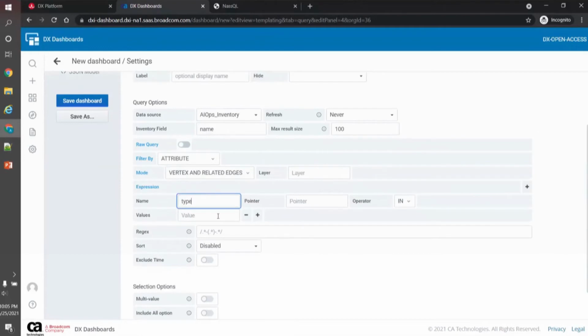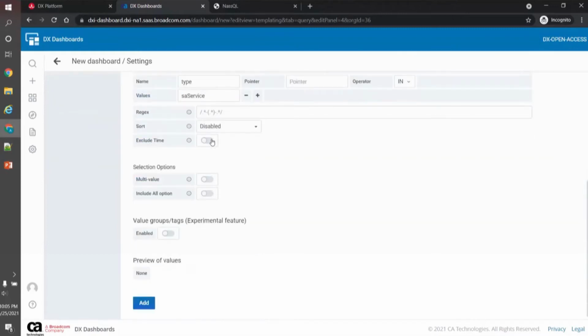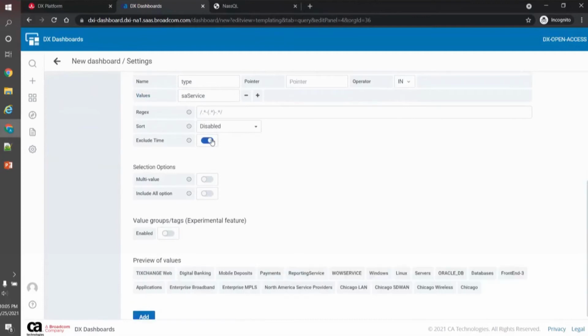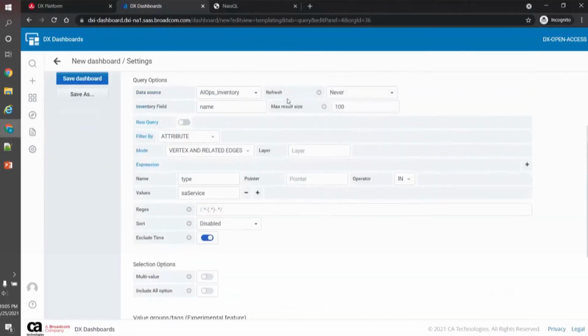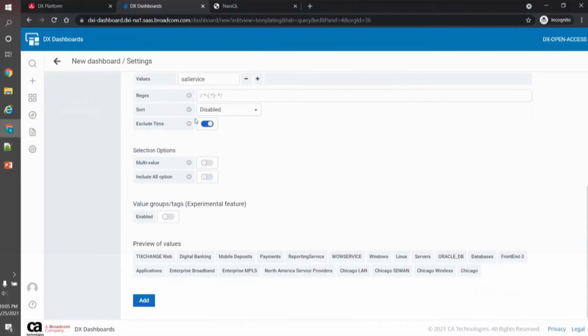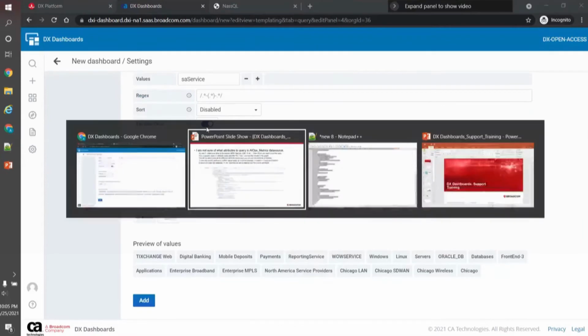When you exclude time, it doesn't take care of that time range that is there in the dashboard, and it will give you the list of services from the beginning of time, whatever are there in the system, limited to the max result size. It will actually give you the services. So use this exclude time whenever you are not able to see the data properly in the template variables.